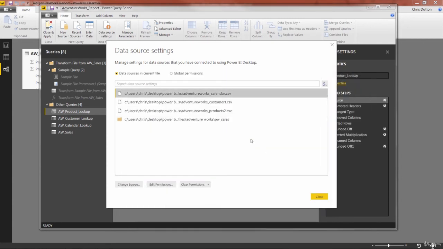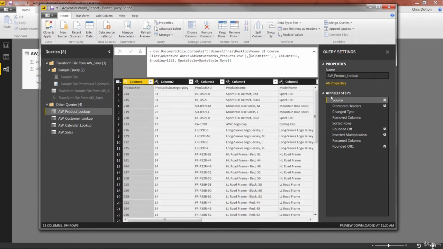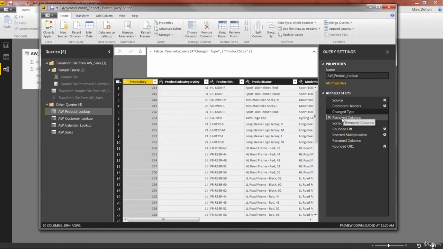And now when I close this data source settings window, go back to product lookup and refresh once more, now we're back to usual. So the source populated properly, all of those applied steps are maintained, we didn't lose any information, and we're back right where we started. So pretty simple fix.